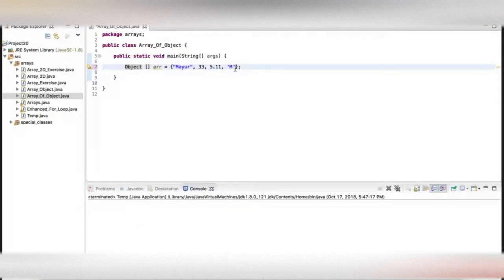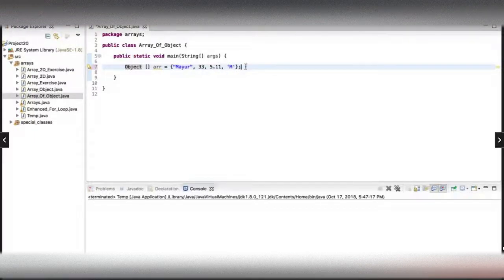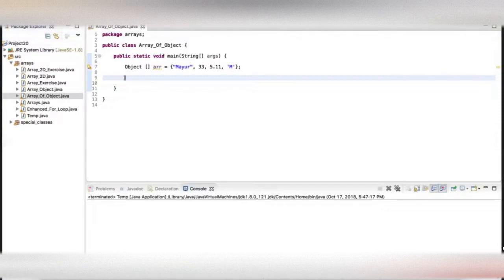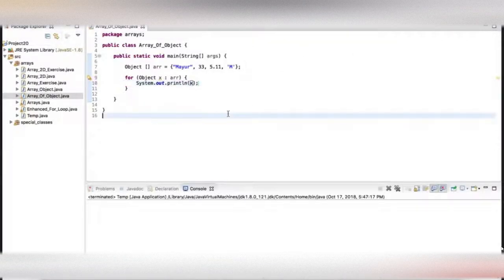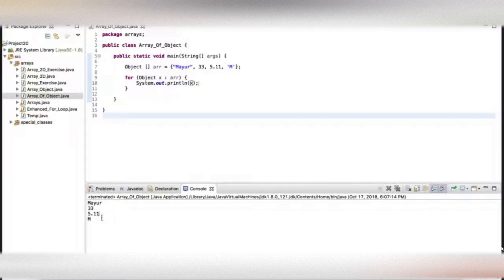And this is very useful, especially in testing when we want to hold the test data inside an array. And all other things are similar. Like if I want to iterate over this array, you can use a conventional for loop or a special for loop. Let me use a special for loop here: for every object, say x, in the collection of objects, that is ARR. And when you try to display the values of x, it will display all the values one by one, that is Mayur, 33, 5.11, and M.